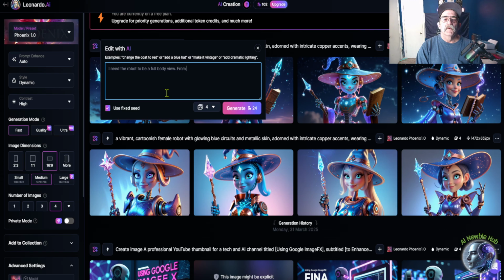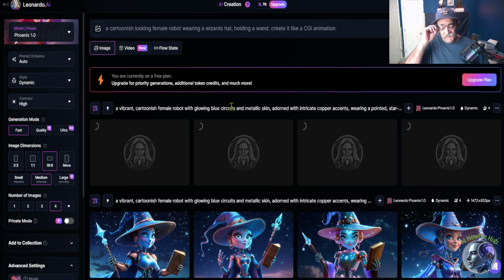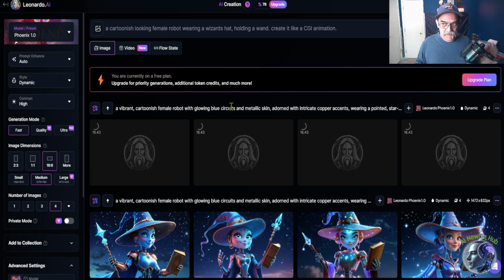Perspective of someone watching the robot do a ritual. And we're going to try this one, because I'm trying to get the full body. Because with that, you could actually animate them more. I could make her talk. And we may go a little more in depth with that with DID a little later. But, you know, I've got characters where you can make them talk now.